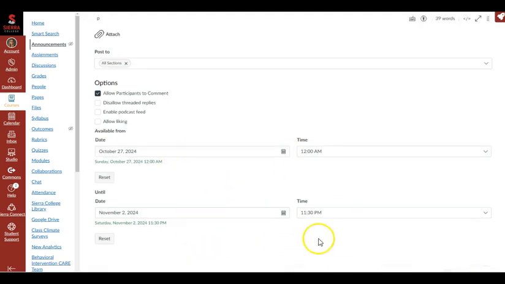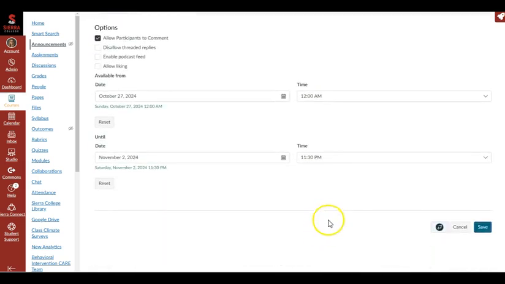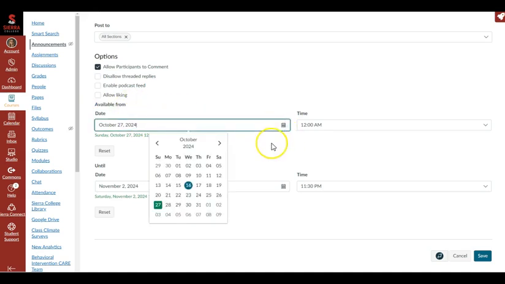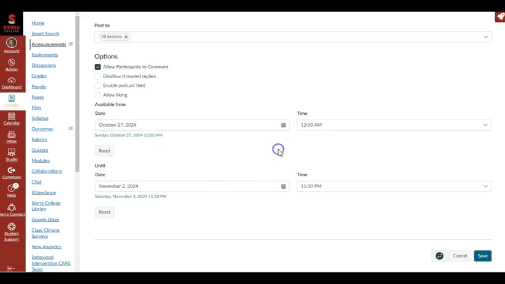This is also helpful if you want to set up announcements ahead of time. For example, before your semester starts, you want to remind students of add drop deadlines, refund deadlines, applying for graduation or certificate deadlines. You can set up all of those announcements ahead of time and then make sure that you're changing your available from to the time in the semester where that information is relevant.